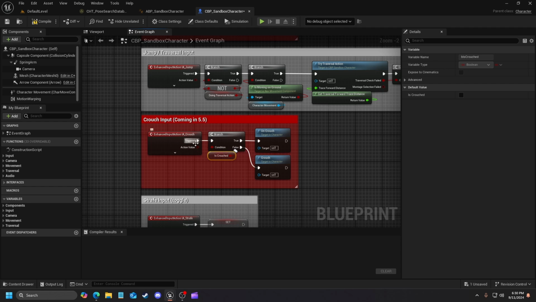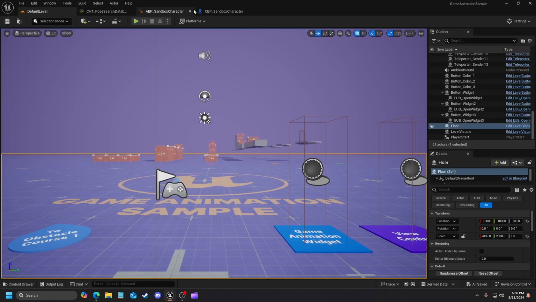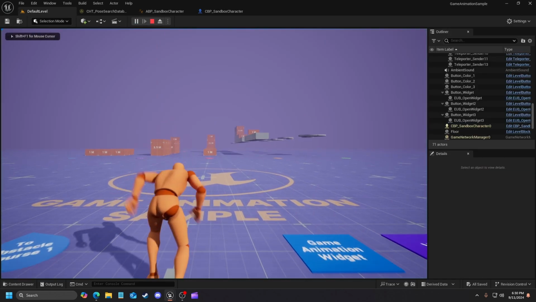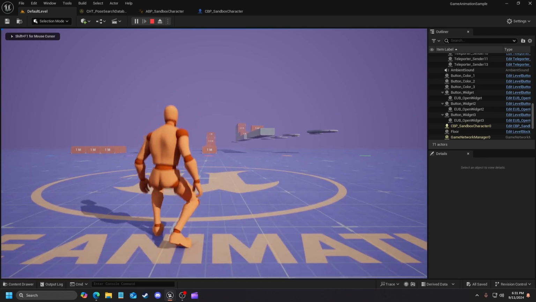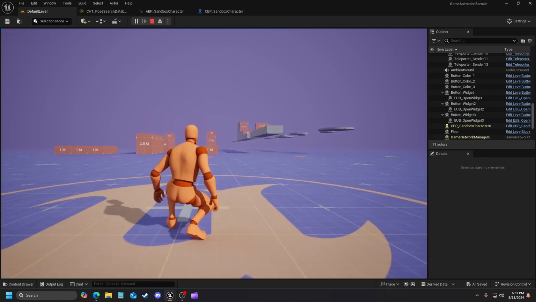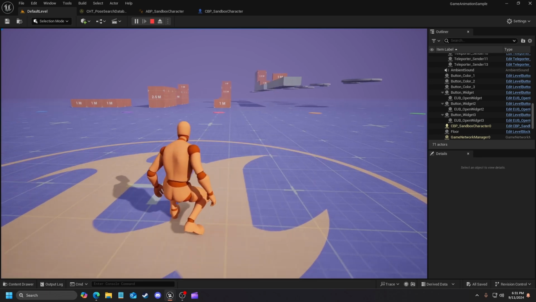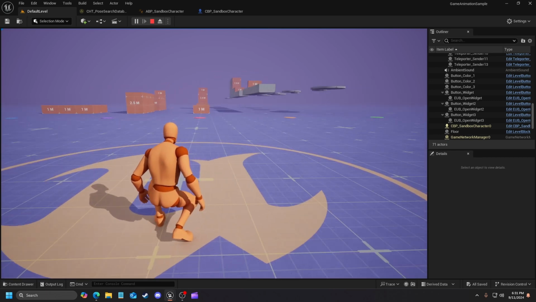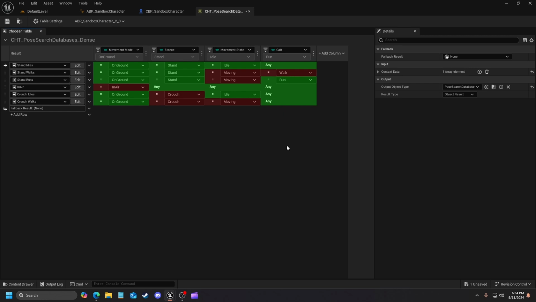So once you have the triggered connected to the branch, go ahead and compile and save. And now once we play, we should be able to get into the crouch. Yep, so just like that, but I don't know why we are not moving. Let me double check something real quick, guys. Alright guys, I'm back and I fixed the problem by debugging it using this debugging testing right here.